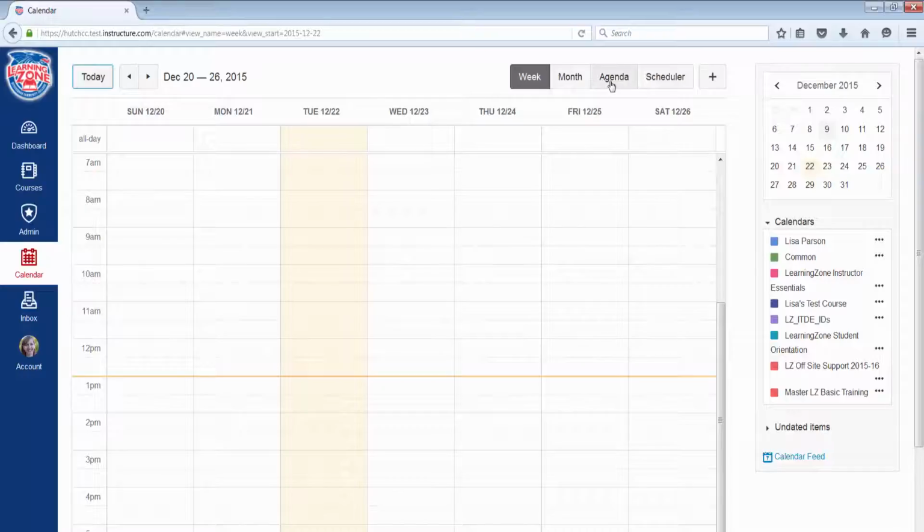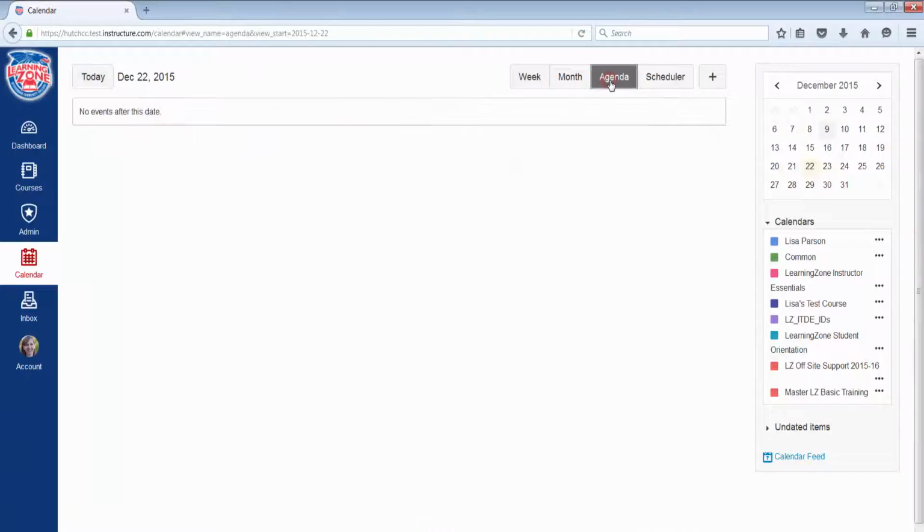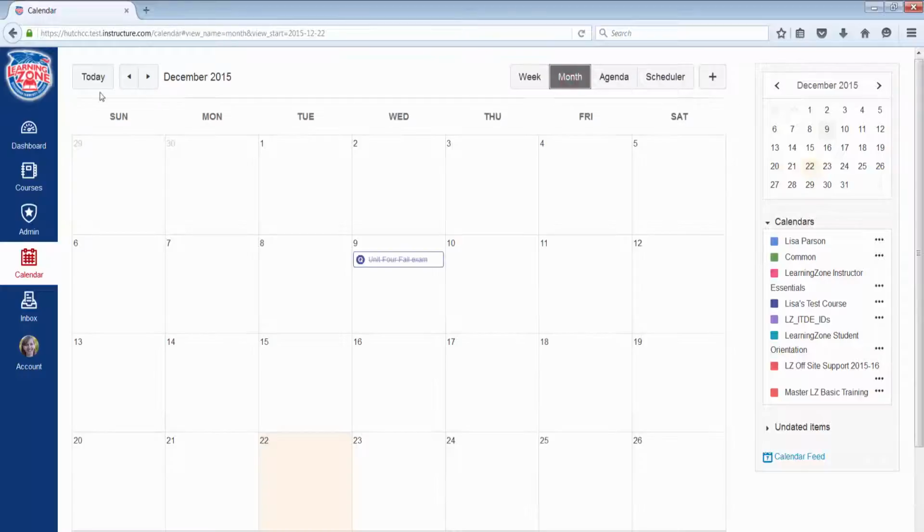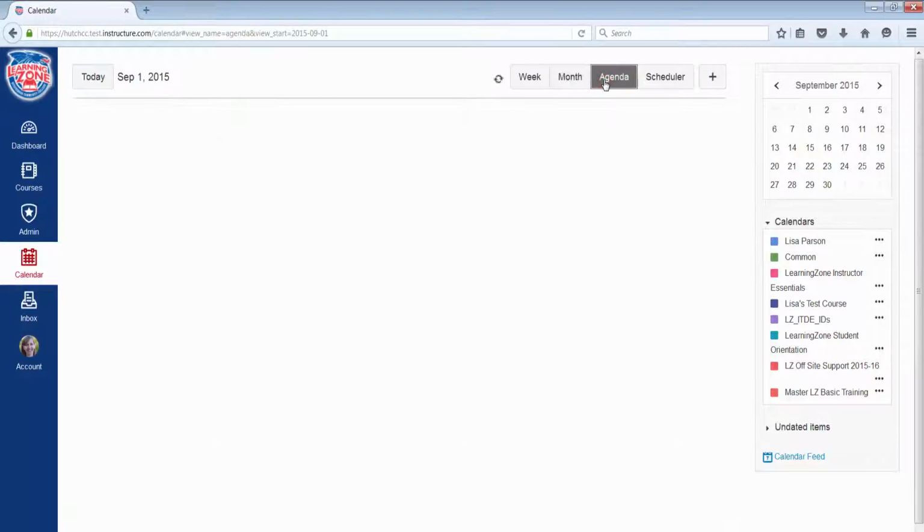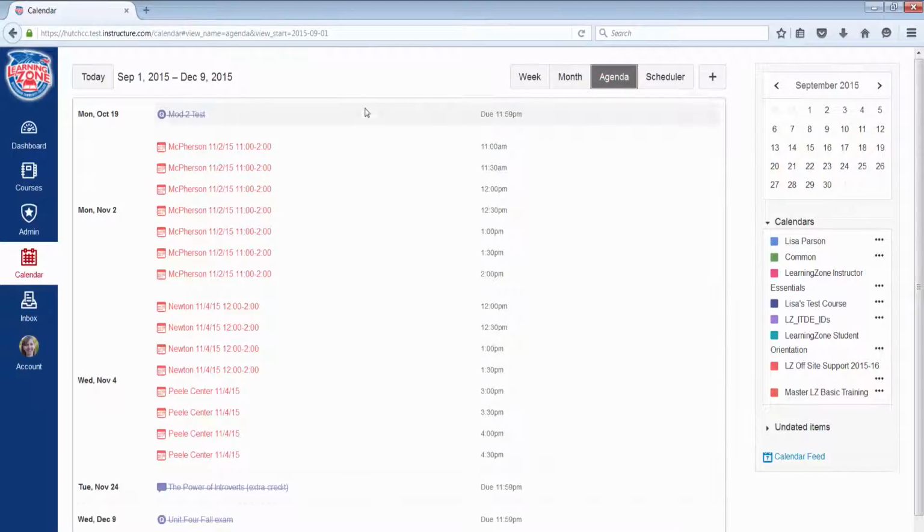If you want to view your calendar in list form, click on the Agenda button. The list of assignments you see in Agenda View will begin with the month that is currently selected in Month View. So if I want to change the way my agenda list displays, I would click on Month. I can change the month I'm viewing, and then when I click the Agenda button again, my list will begin with September.